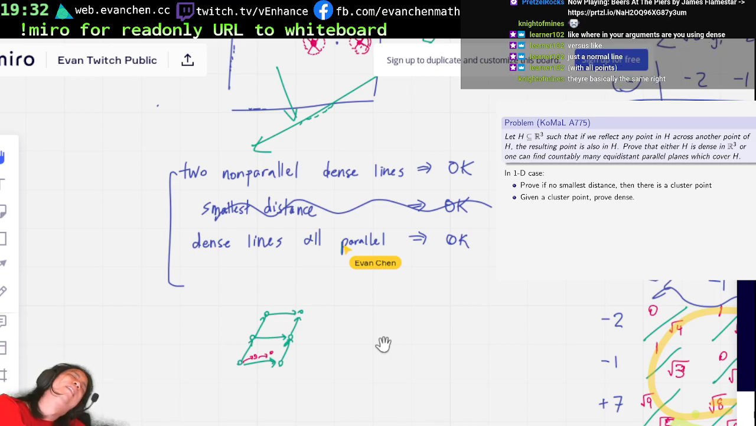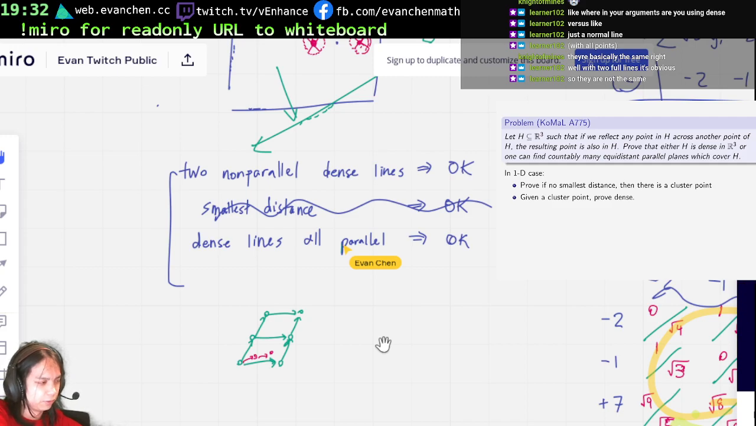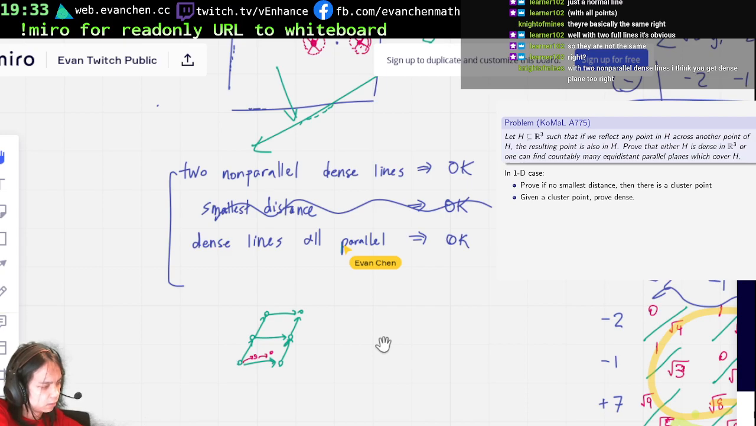Ah, crap. Okay. Wait, if you have two dense lines, it's also clear, right? You just copy the same proof. So if you have two full lines, you get a full plane. If you have two dense lines, you get a dense plane. That's all.